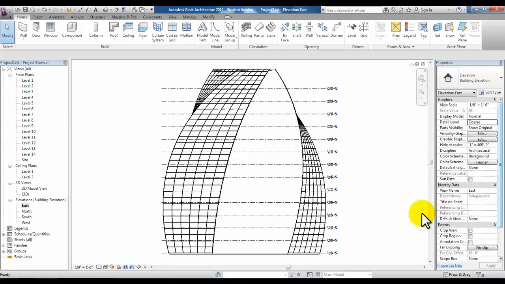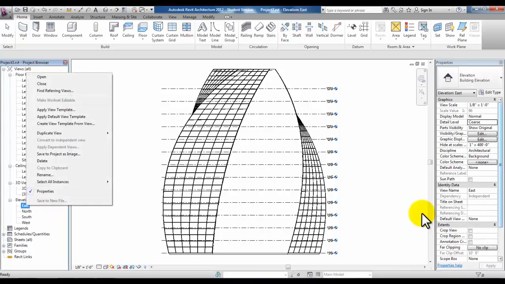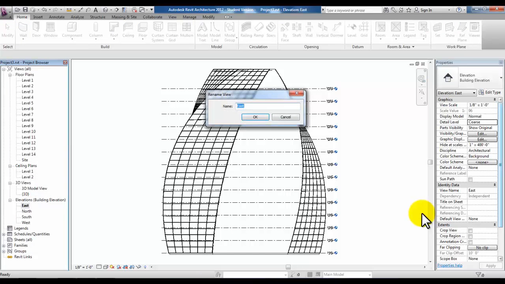And then find the elevation that best represents your design, and then right click on that view and rename it to, in this case, East Elevation. Yours might be a different elevation, and then pick OK.